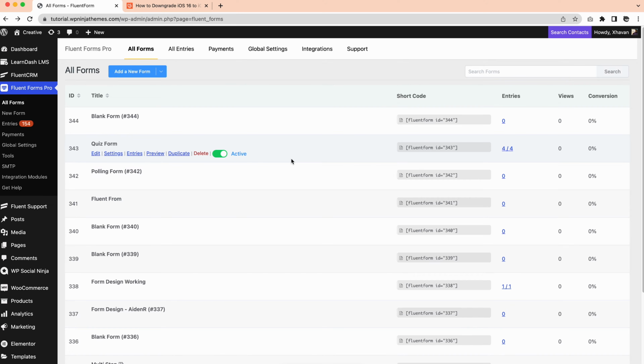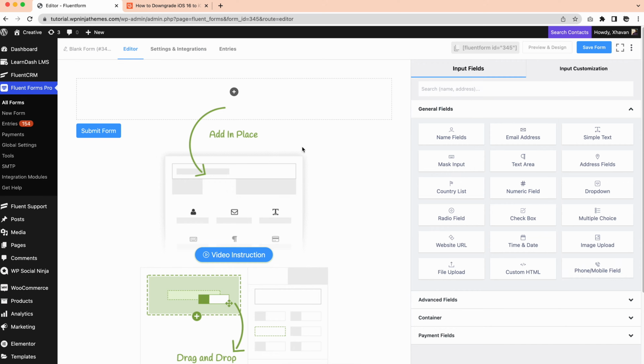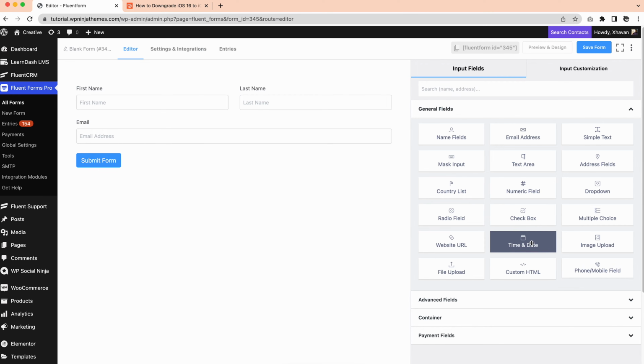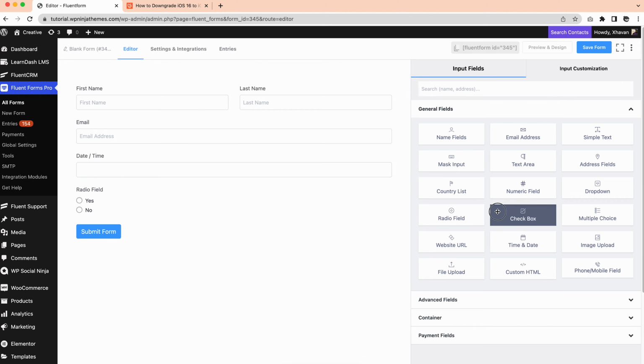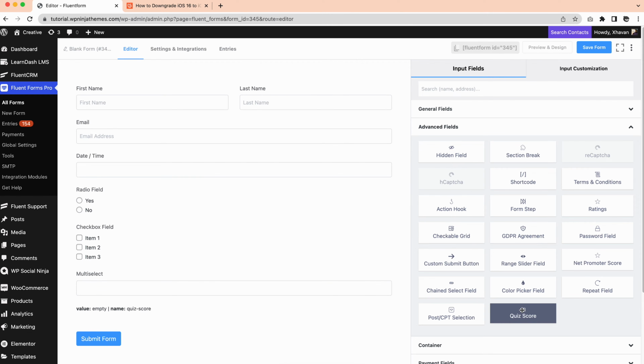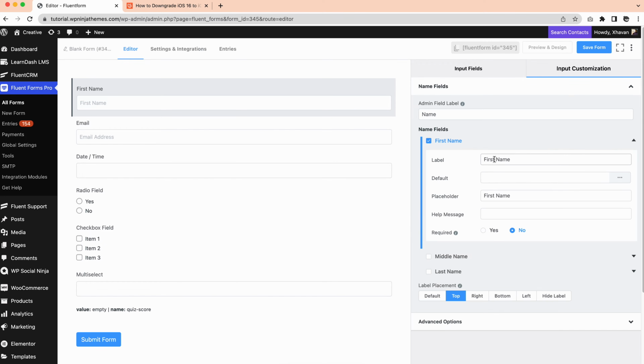Let's start. First, you'll need FluentForms Pro to build a quiz that provides scores. Click on the Add New Form button to create a blank form. Currently, quiz-supported fields are name and email fields, date field, radio and checkbox fields, multi-select field, and quiz score to show the results on the confirmation page. More fields are on the way in future updates. Let's add some fields for our demo quiz and edit the fields.